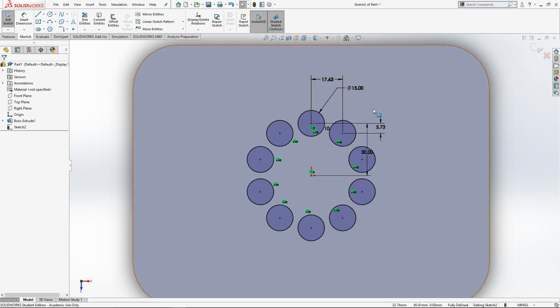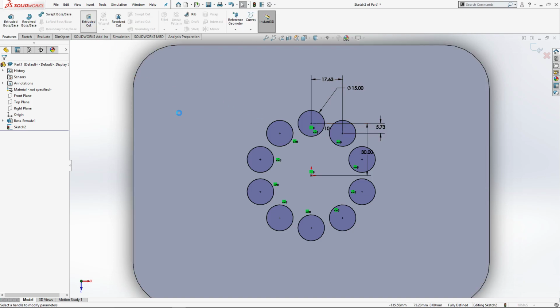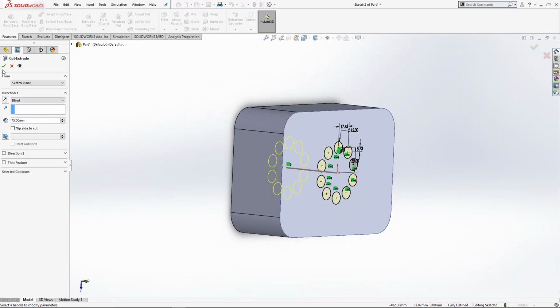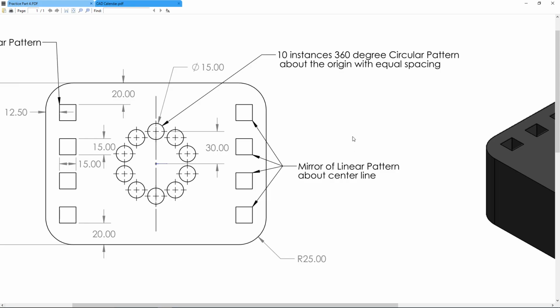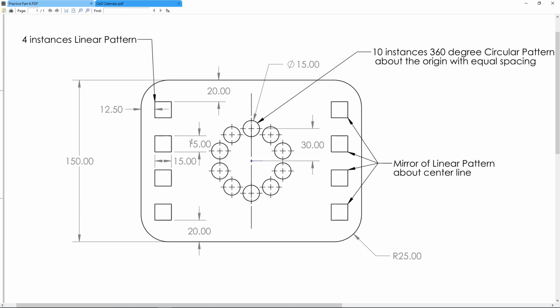So that's how SolidWorks came up with these values. So we're fully defined, and I'm going to go ahead and cut all the way through. And we'll go back, get the isometric view, and we'll move on to these squares right here. We can see here we wanted to use the linear pattern.